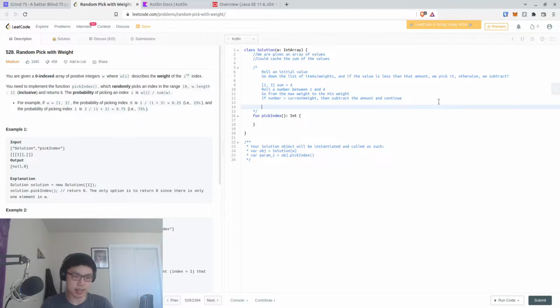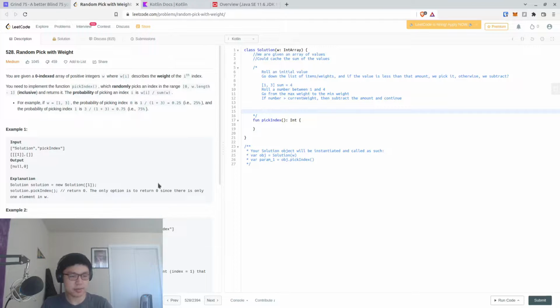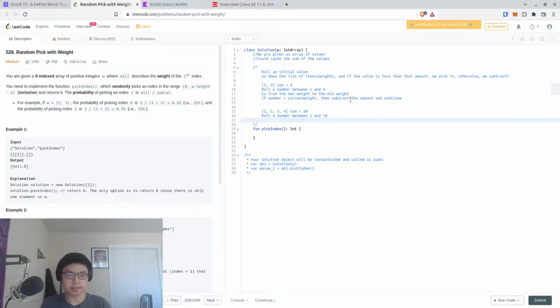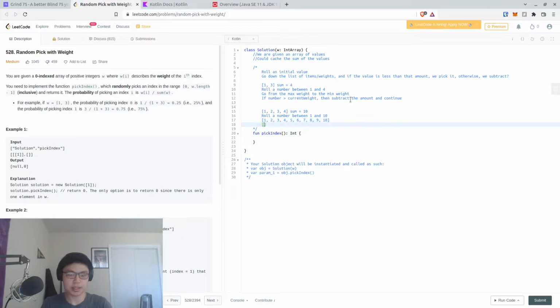Let's see if this actually works, extending into future values. Let's do 1, 2, 3, 4, where the sum is 10, I believe. 7 plus 3, yep. So roll a number between 1 and 10. Let's just start with each: 1, 2, 3, 4, 5, 6, 7, 8, 9, 10. A 1 would roll a 4, same with 2, 3, and 4, because they're all equal.